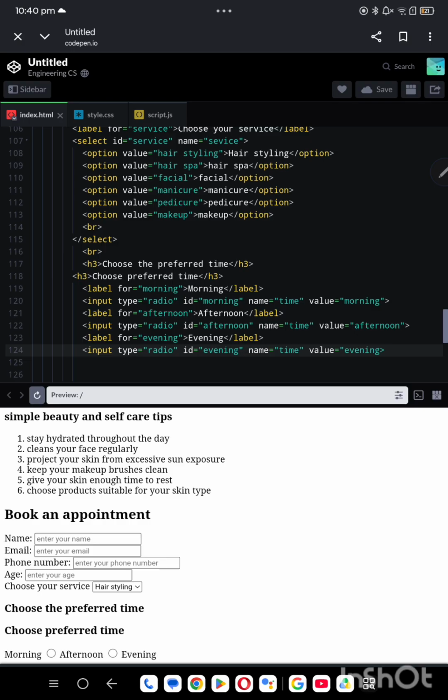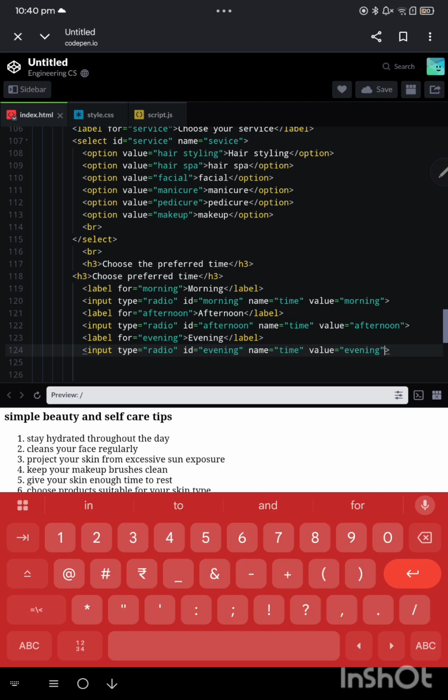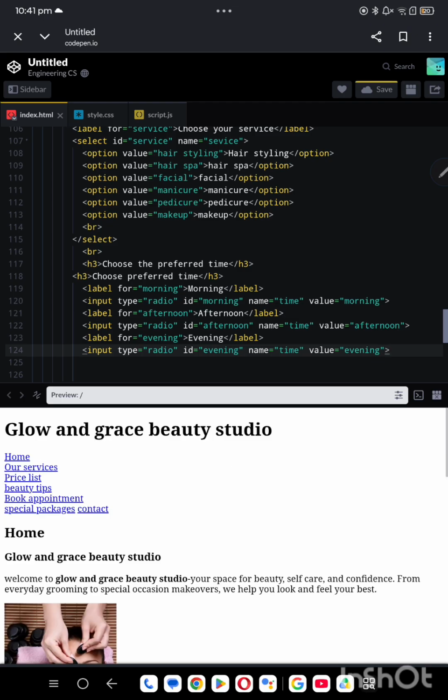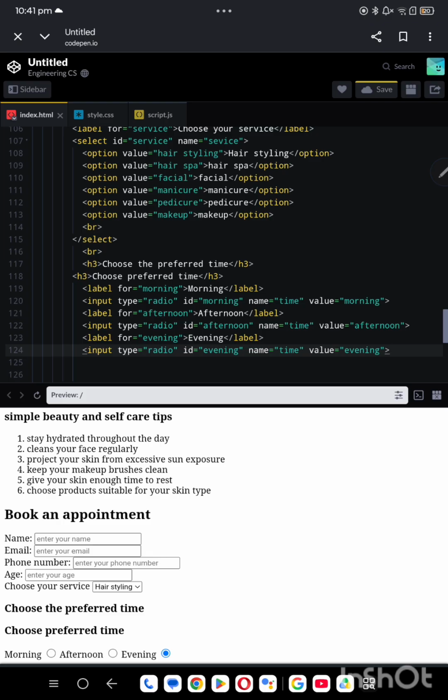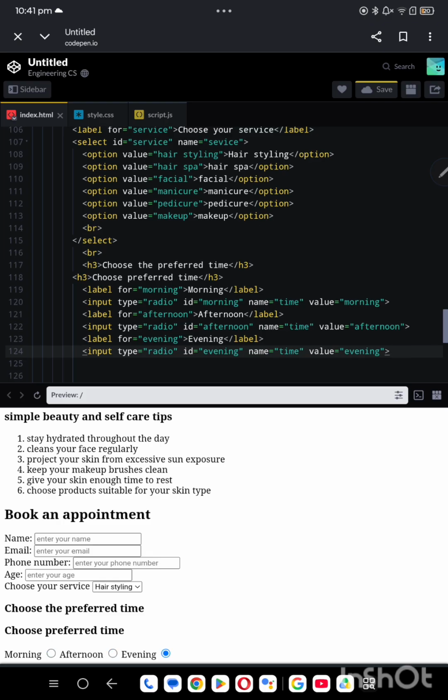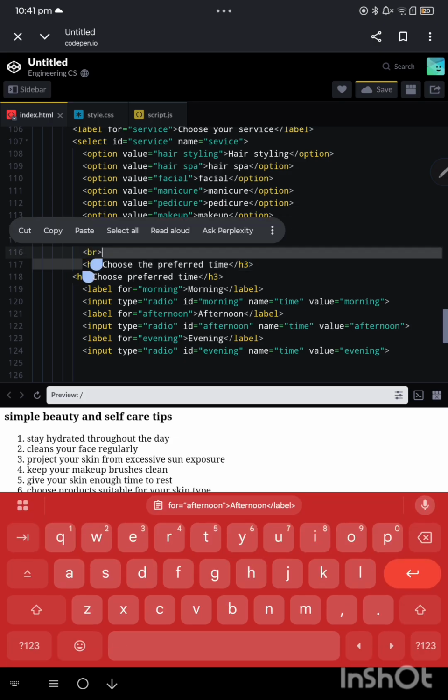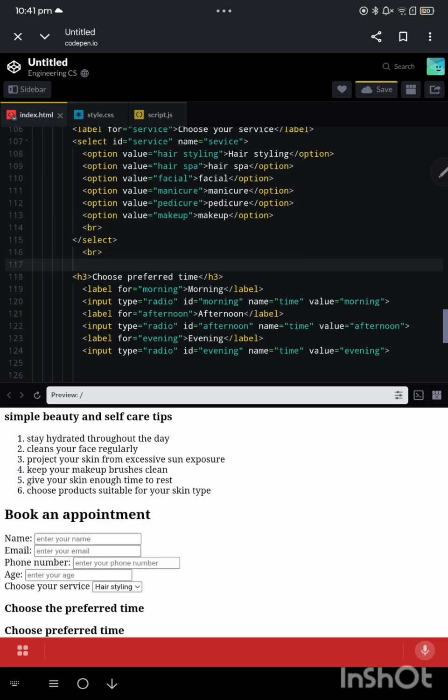In choose the preferred time, label for equals morning. Type radio. ID equals morning. Name, time. Value morning. Okay, correct. Label for afternoon. Oh, I'm not able to figure out the mistake. Okay, got it. The smallest of the mistakes will make you worry. Okay, it's working. Just choose the preferred time. Twice it has come. Once I will just cut it.